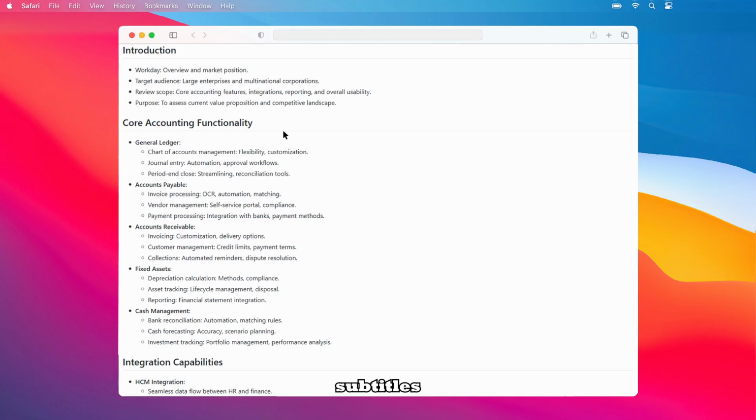Then we'll look at accounts payable, featuring invoice processing with OCR, automation, and matching, as well as vendor management tools, including a self-service portal and compliance features. It includes payment processing with integration to banks and multiple payment methods.